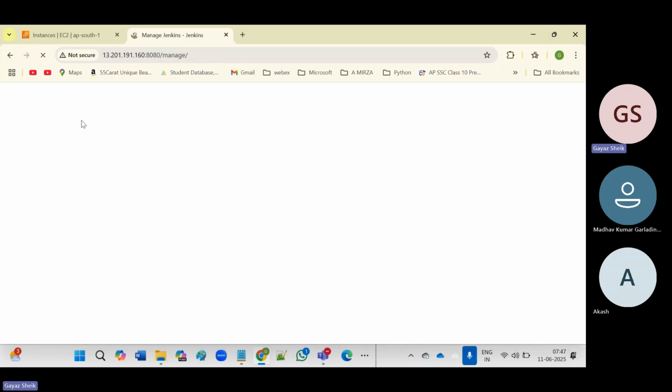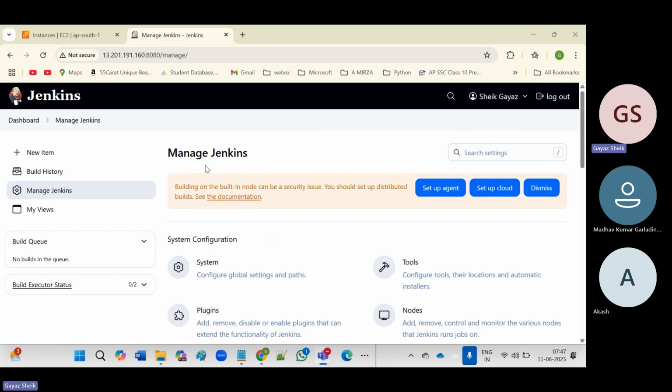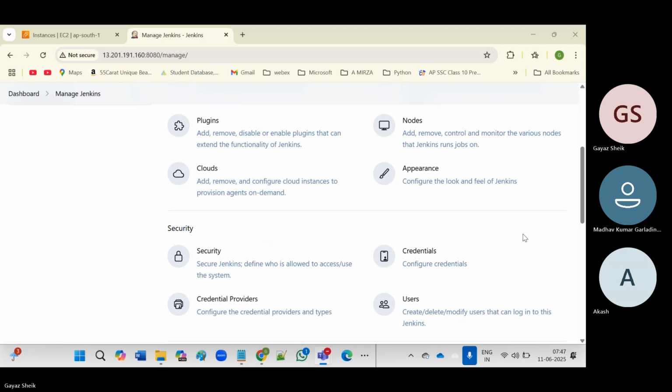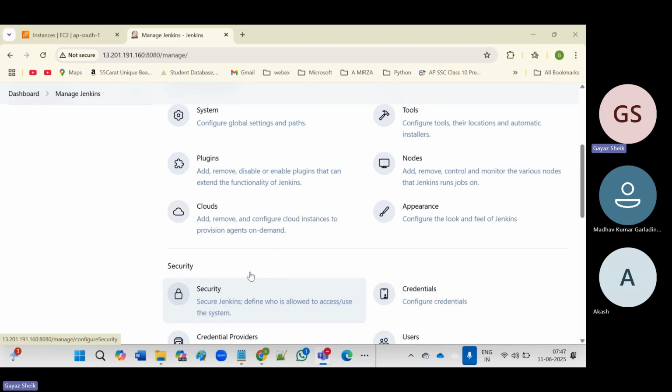Okay. So this is about the plugins. So similarly, we have other options also while working with manage Jenkins. So here, if you see, we have security. What this security will do is secure Jenkins. Define who is allowed to access, who is allowed to use this particular Jenkins. So if you want to restrict the access level of a particular user, we have to go to the security and define the security for that particular user.